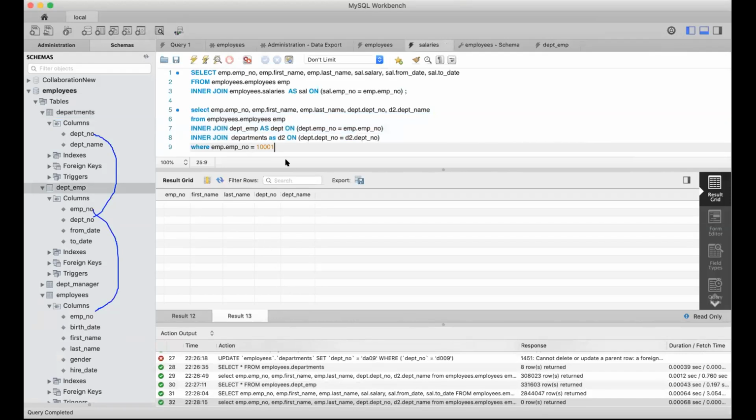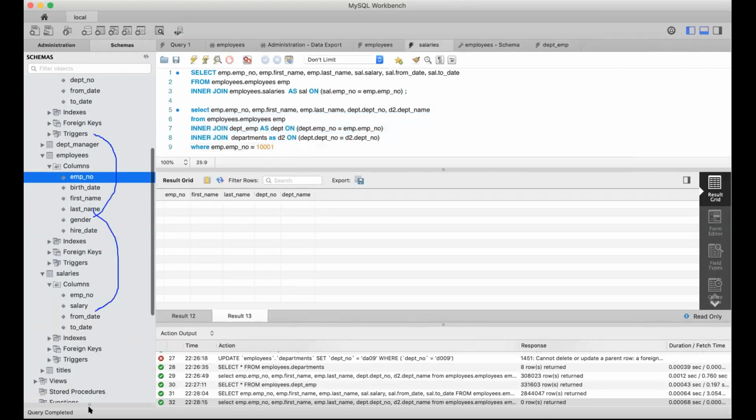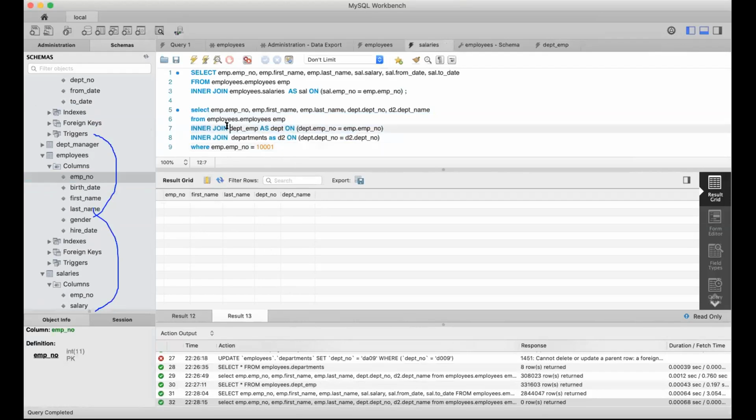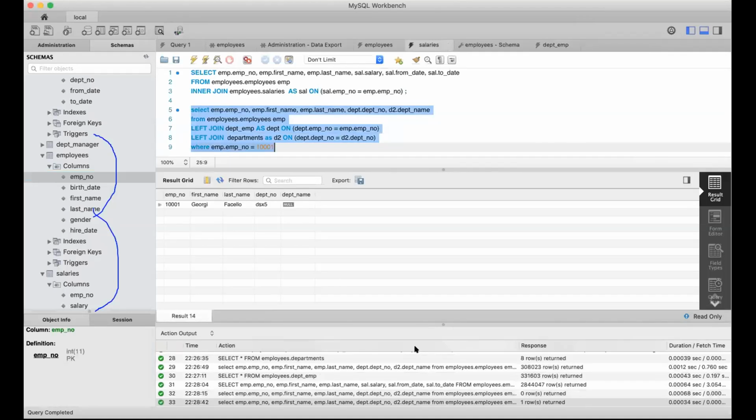Okay. Is it varchar or numeric? The emp.empno? It should find it either way if it's varchar. It's an int. Okay. However, now let's just see what happens if I do left joins. There we go. Okay. So now the left join is working.